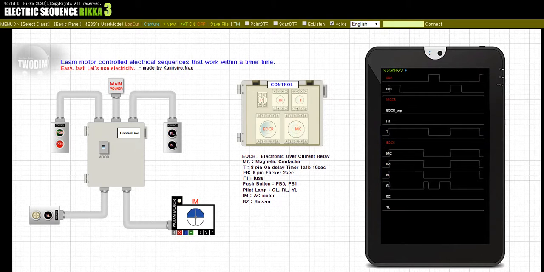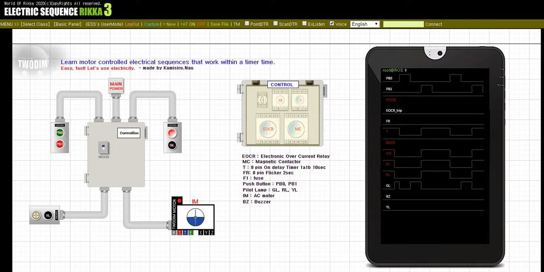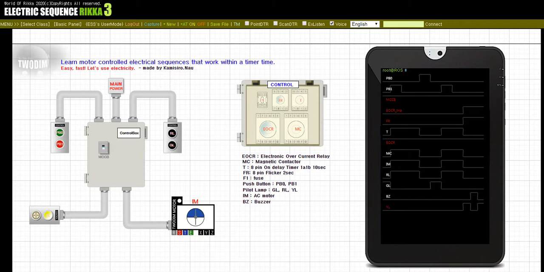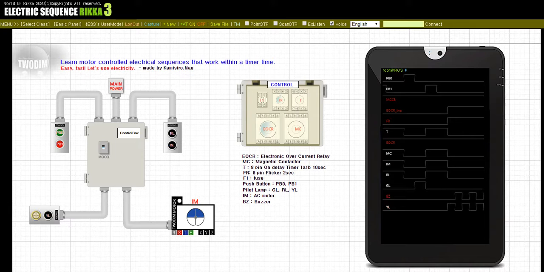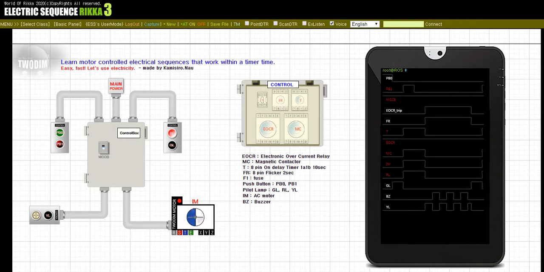Press the button PB0. Release the button PB0. Press the button PB1. Release the button PB1. Overcurrent relay trip generation. Overcurrent relay trip release. Press the button PB1.